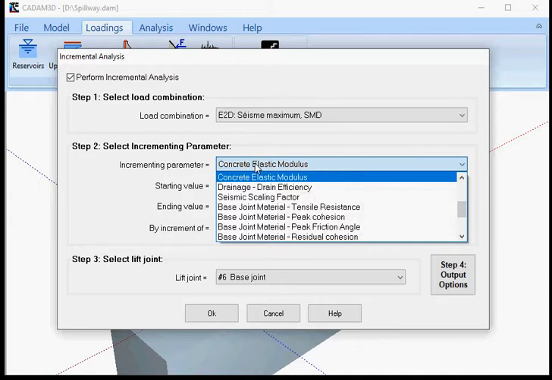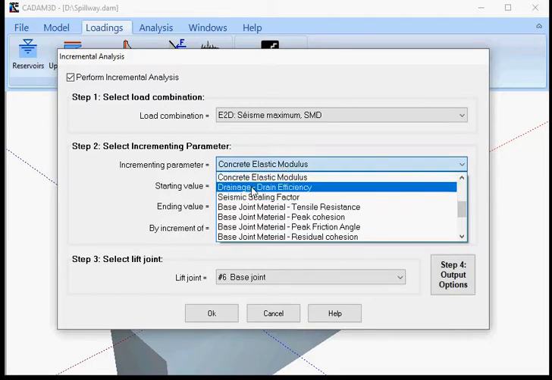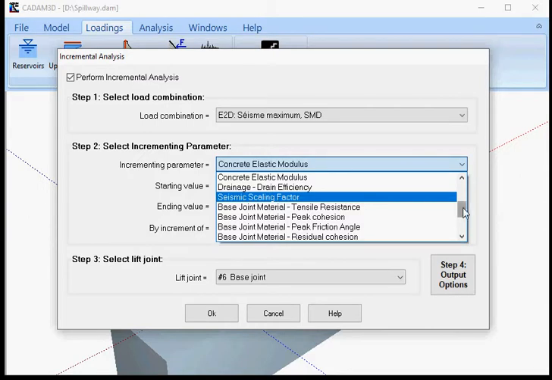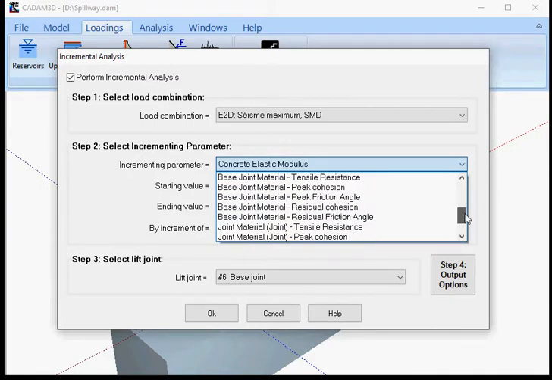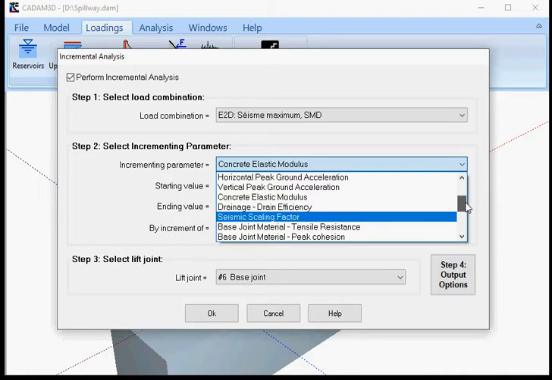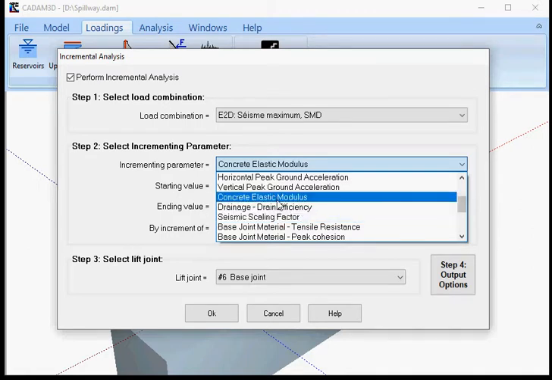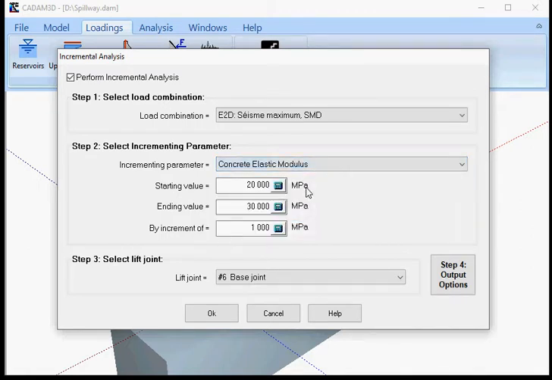that you have selected. In this case we're going to use the concrete elastic modulus, but we can play with the drainage efficiency, seismic scaling factors, tensile resistance, peak friction angle, things like that. Many options here are available. So I'm going to select concrete modulus. We're going to start with 20 GPa up to 30 GPa by increment of 1 GPa. The user has to be aware that at least 5 steps are required to perform an incremental analysis.